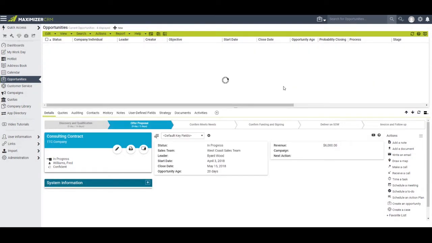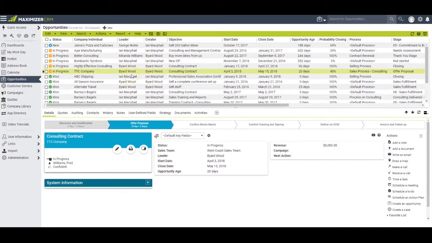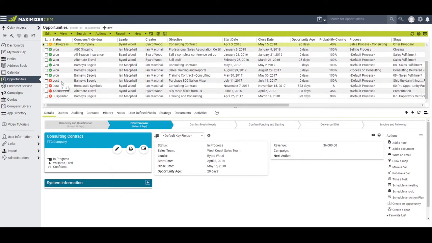Here's an example of the types of opportunities that can exist in the Opportunities module. In progress means I'm still working on closing these particular ops. Won, of course, means that I have successfully closed them. Lost typically means that a client has bought somewhere else. Abandoned, well, that typically happens when all we are doing is talking and tire kicking. And suspended means that the opportunity is not dead, it just has to be postponed for a bit.